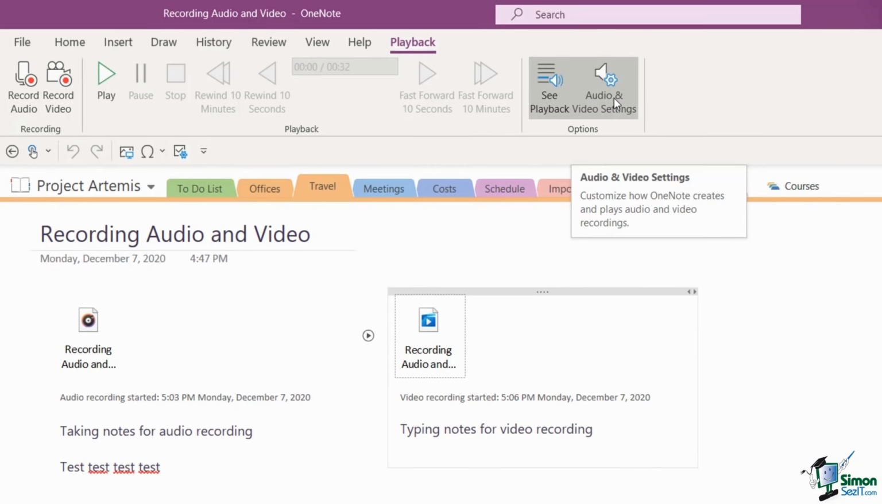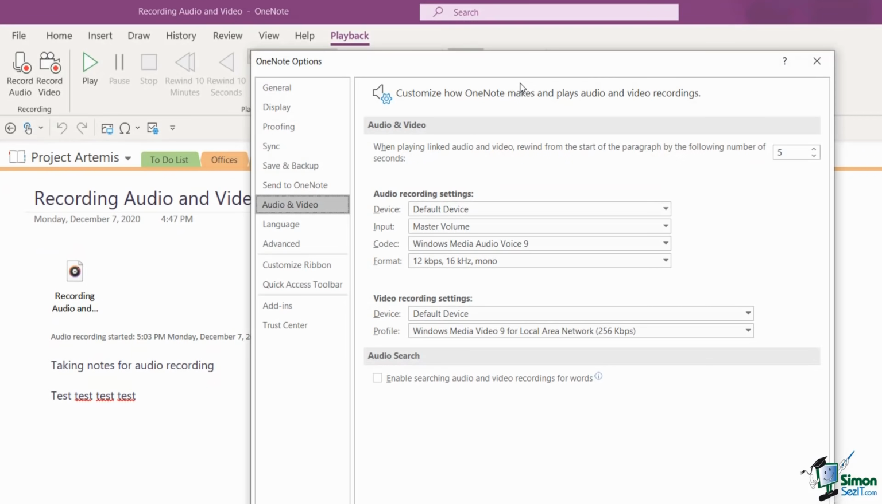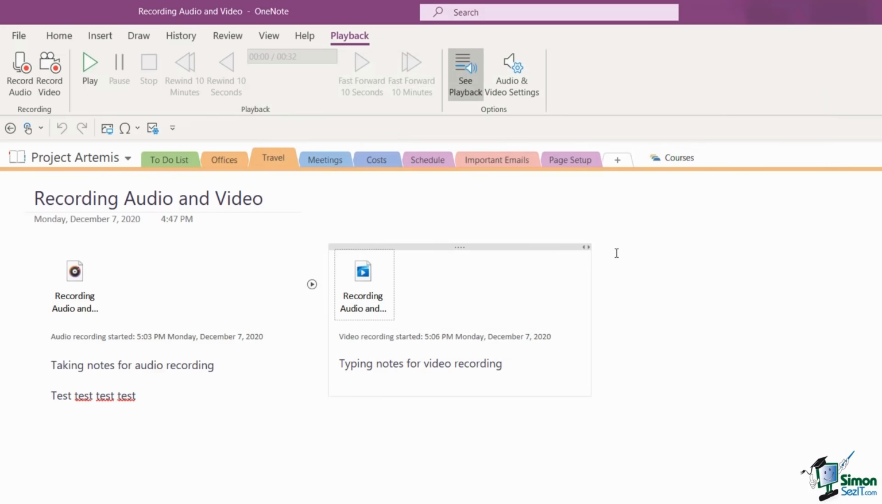So this is where you can customize how OneNote creates and plays audio and video recordings. And this is essentially going to jump you into your OneNote options, where you can set up things like your default audio recording device and also your video recording settings. So this is particularly helpful, I find, if I'm ever in a training course or there is something that someone is saying that I want to make sure I get correct. You can start a quick recording, record it all, and then you can type your own notes.